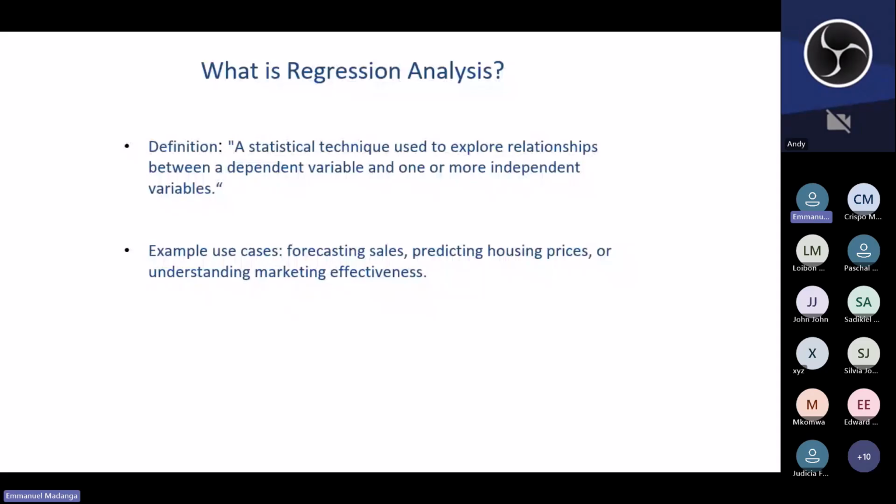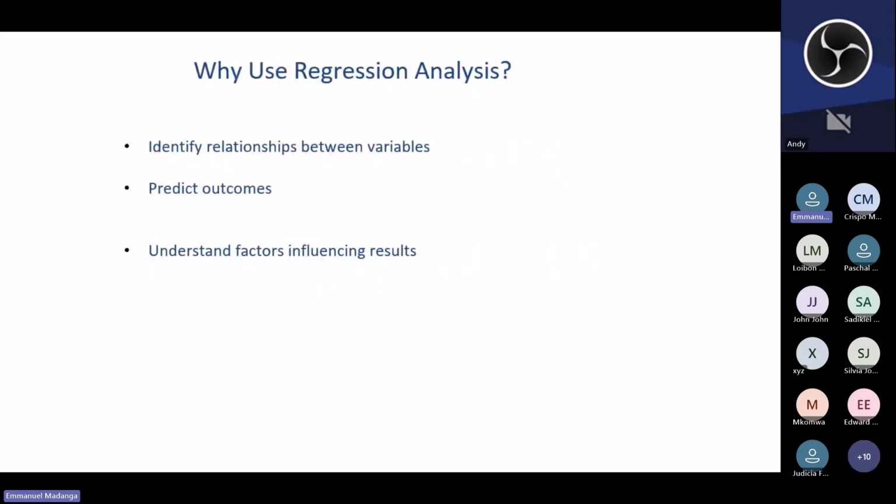We need it because it helps us to identify relationships between variables. For example, you want to compare students' performance with the time they spend on studies or the time they spend in the library. So you want to understand if there is a relationship between someone taking too much time in the library and the performance of that individual. And again, we can predict outcomes using regression analysis.